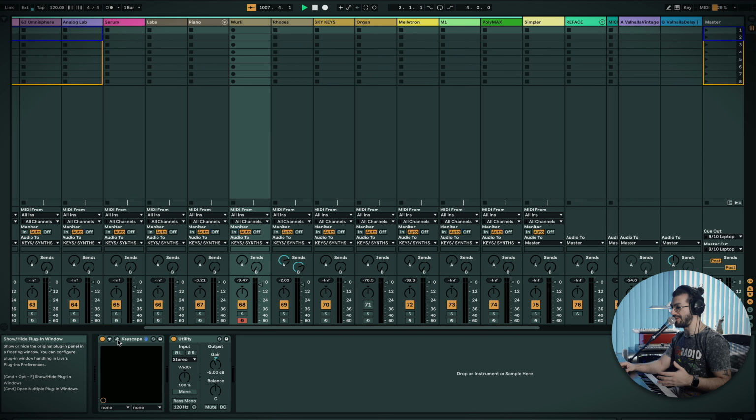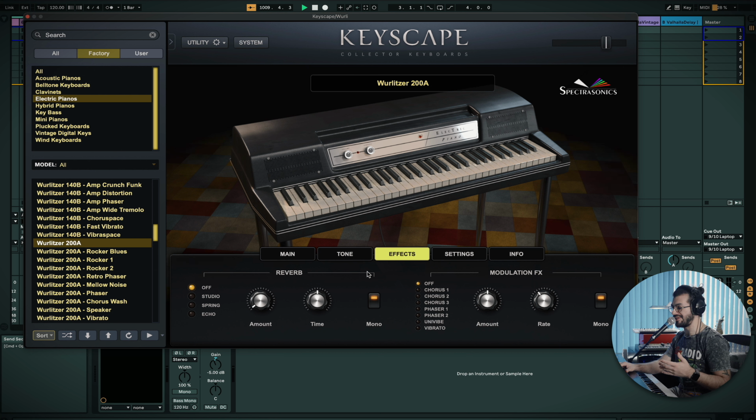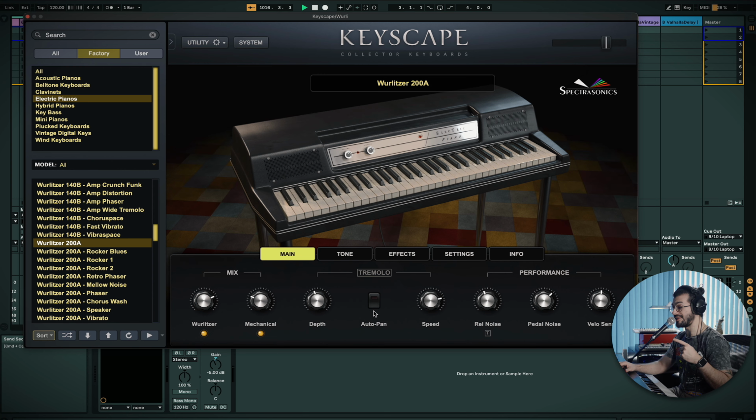Modulation comes in a few different flavors, you could say. I'm using Keyscape right now for this. It has its own effects section, as most of these keyboard plugins do. And again, it's offering us some reverb and some modulation. The modulation being chorus, phaser, univibe, and vibrato. And lest we forget, there's also tremolo with some auto pan.